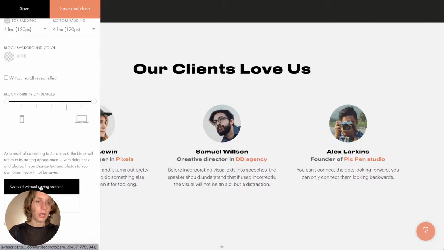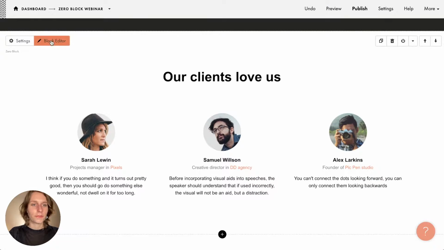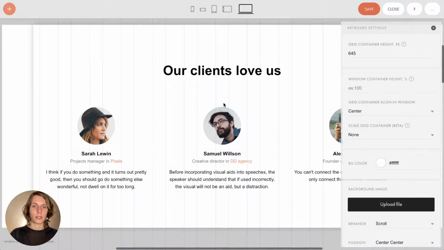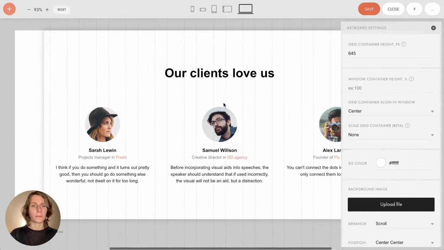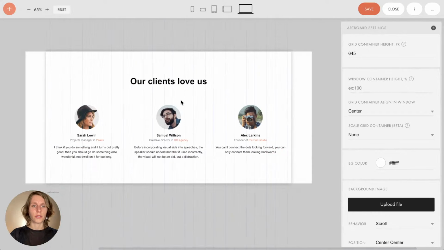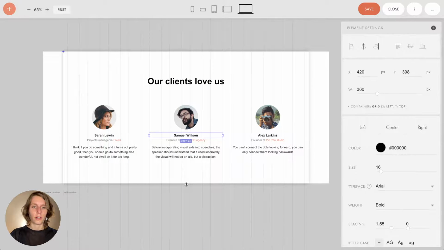You hit it. You can only convert without saving the content. So please don't fill your content into the basic block and then decide to modify the block in zero block. That's a bad idea. The good idea is to choose the layout you like and convert it right away to zero block, and there in zero block modify the content. Just like that, the block became a zero block. I click on the edit block, and here it is.